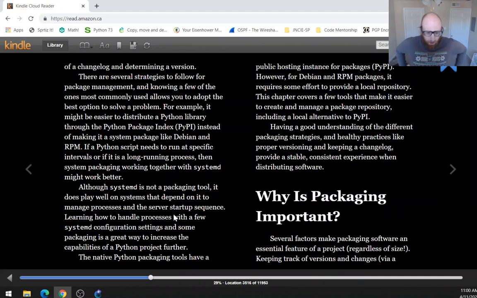The native Python packaging tools have a public hosting instance for packages, PyPI. However, for Debian and RPM packages, it requires some effort to provide a local repository. This chapter covers a few tools that make it easier to create and manage a package repository, including a local alternative to PyPI. Having a good understanding of the different packaging strategies and healthy practices like proper versioning and keeping a changelog provide a stable, consistent experience when distributing software.